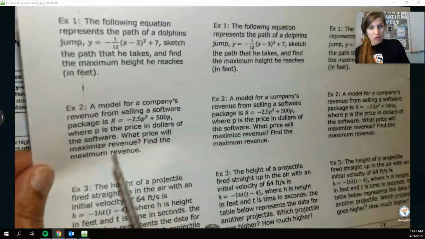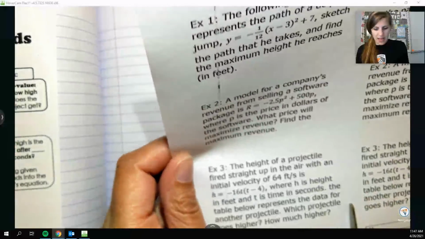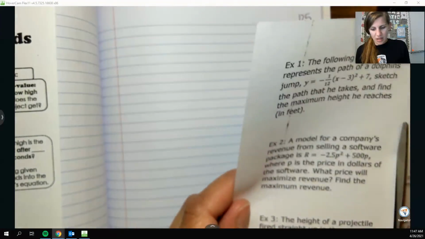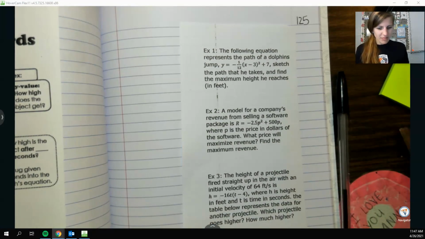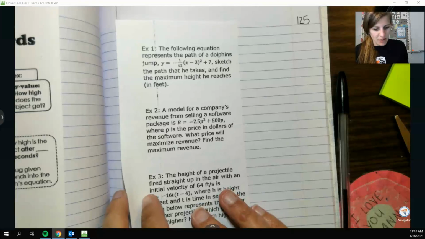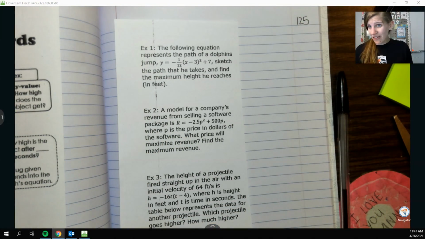The last page in the packet actually has 3 of the same thing. So I'm going to cut out one of them and save the other 2 as like scrap paper. And I'm going to put this on 125 sort of off to the side here so that I can write some stuff over there. And there you go. We got it all.